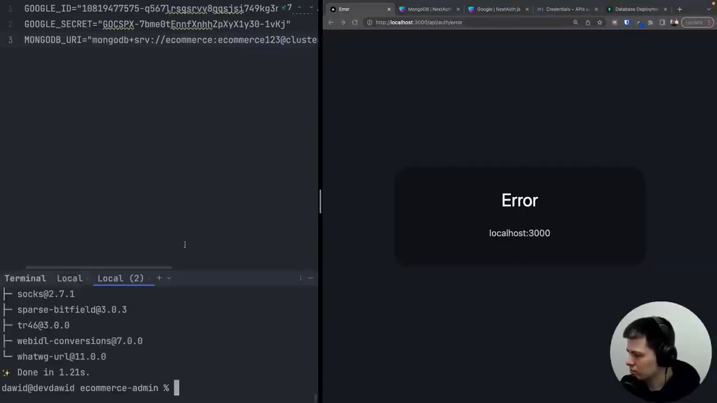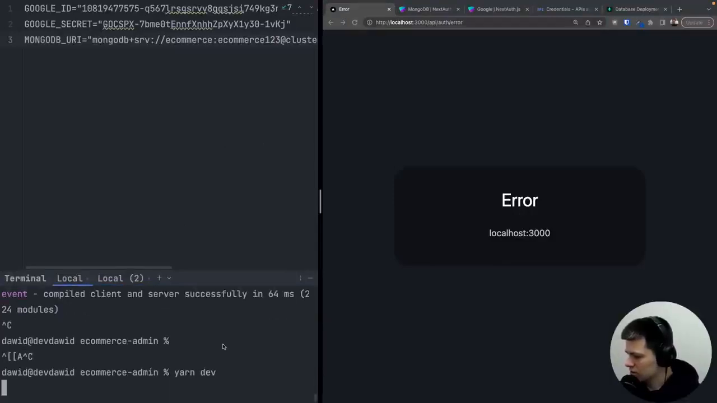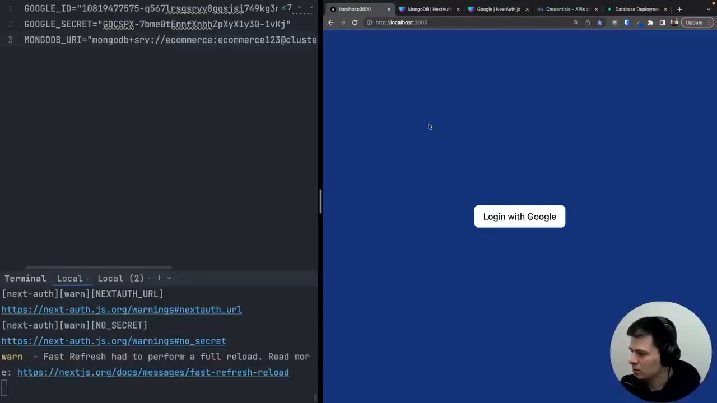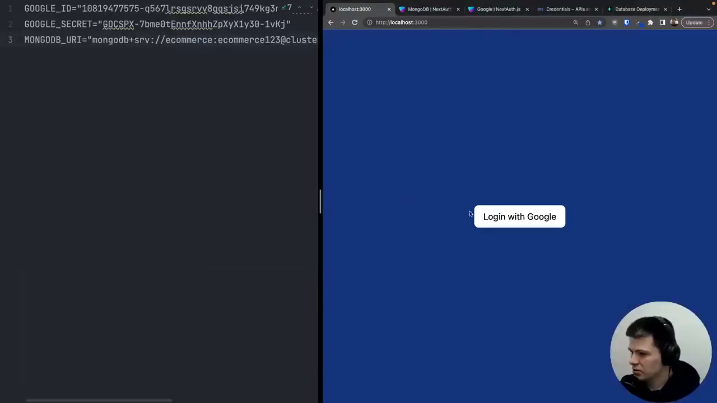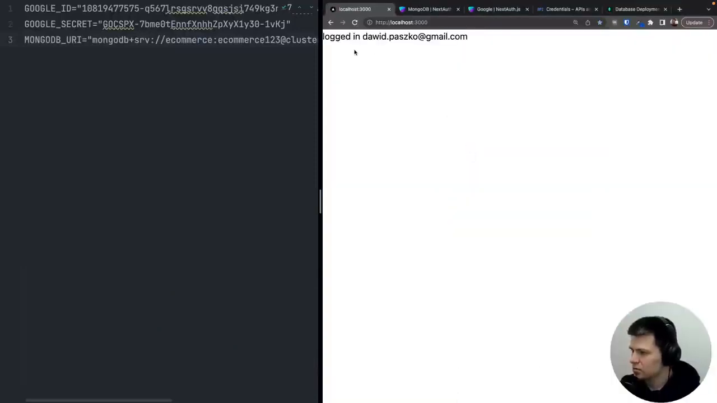Let's see why. I will open terminal here. I will just restart our app. So let's do yarn dev again. And let's go to localhost 3000. And let's see if it works. I will log in with Google. I will log in with my user. And we are logged in.